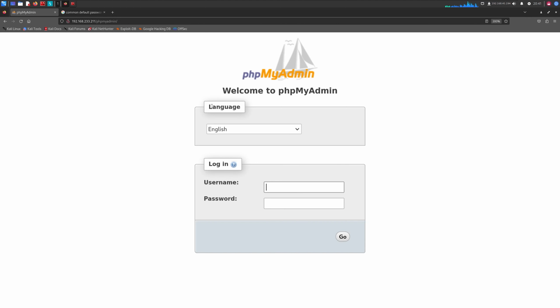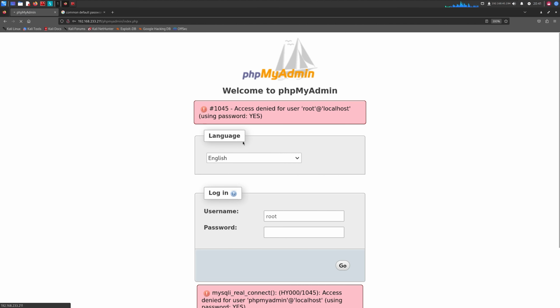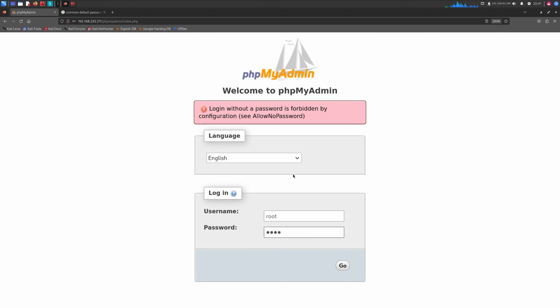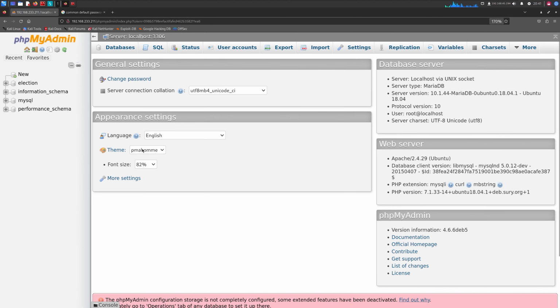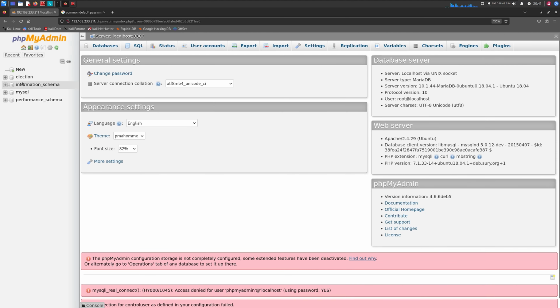Let's go back here. If we do root and admin, it doesn't work. Let's try password. Let's try an empty string. Nothing there. We can also try root backwards, toor, and we get in. Awesome. So now that we are into this dashboard, we can see over here on the left-hand side that there are all the databases that are installed on this server.